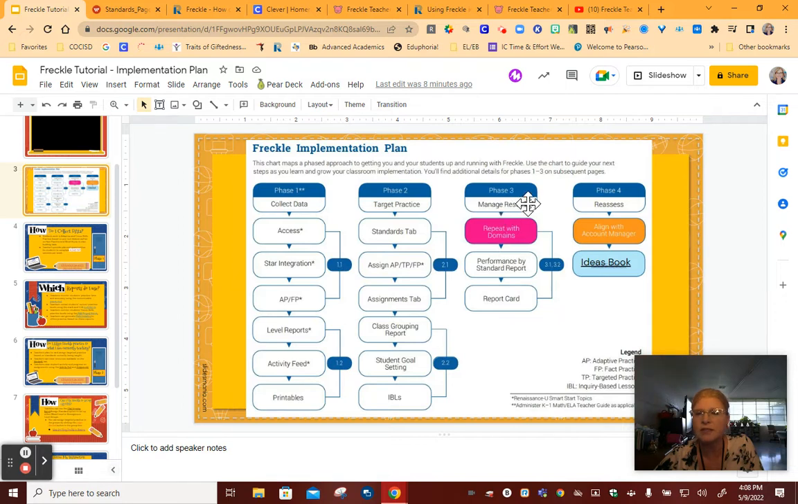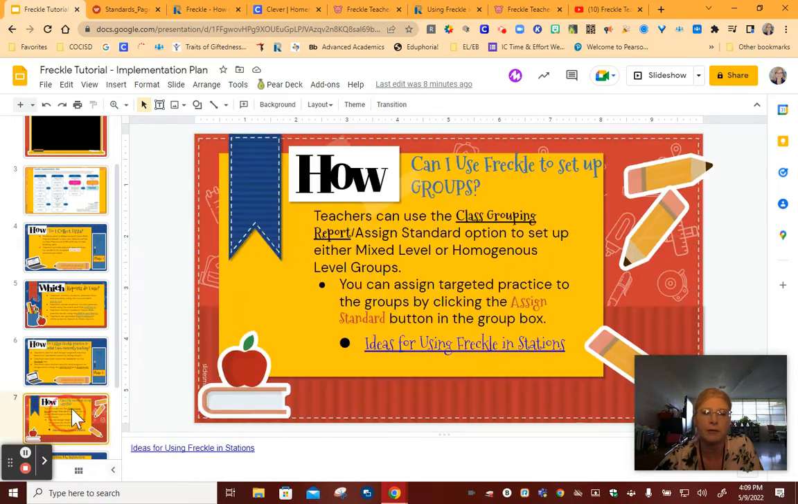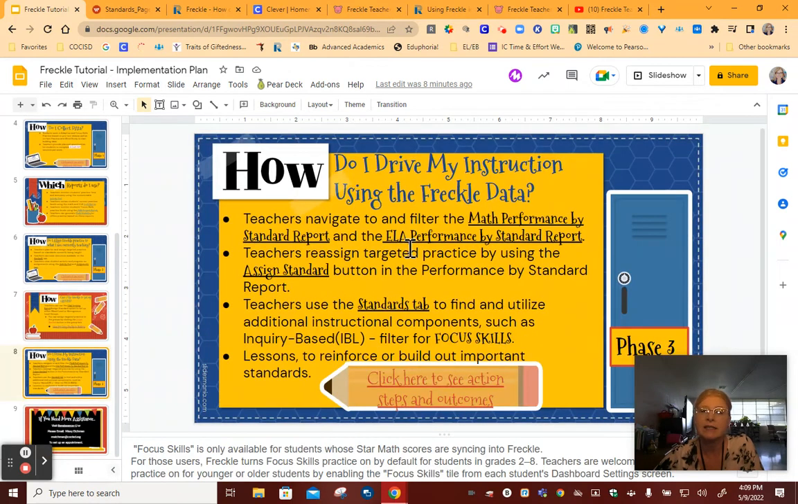Then with phase 3, you can see that you're going to be managing your results. This is where you'll use some of those report cards and performance by standard reports. You can get a math performance report and an ELA standards report for looking to see where those students are falling now versus when they first came into the program, and your report card will help with that as well. And then this is a link that you can click on this page. You can click here and it will give you some ideas of just different things that you can do within the Freckle platform.